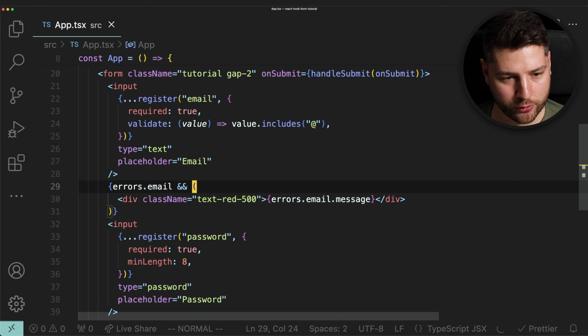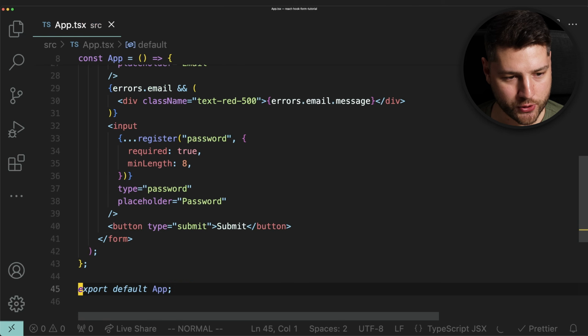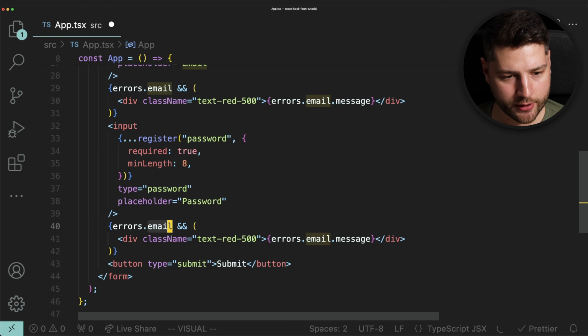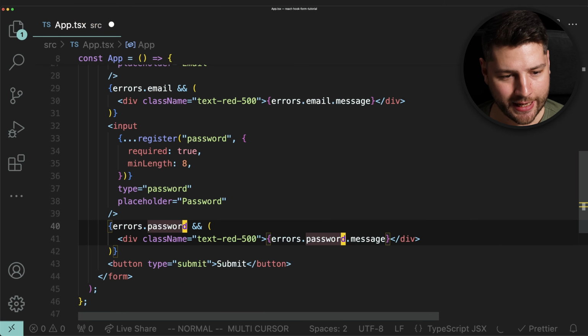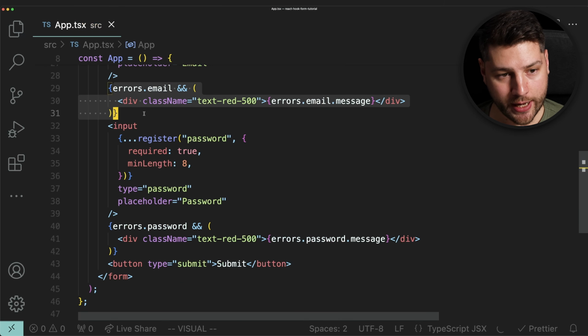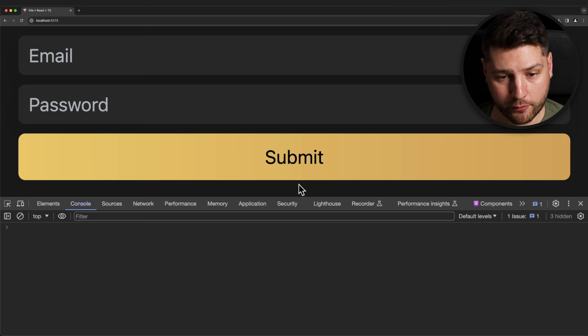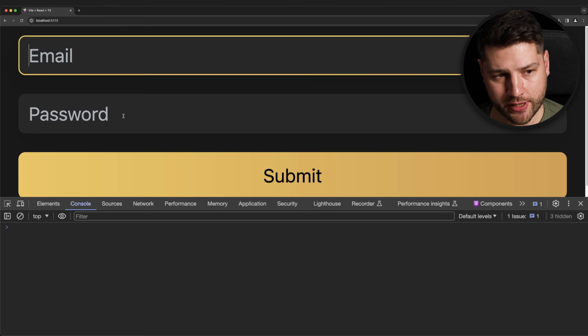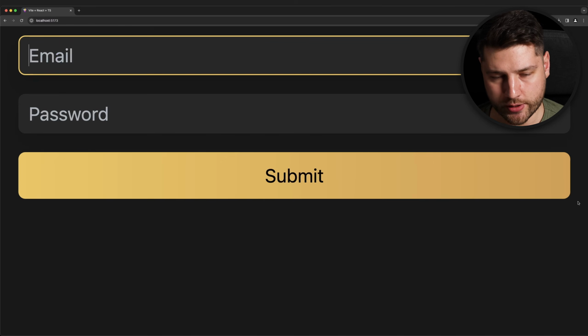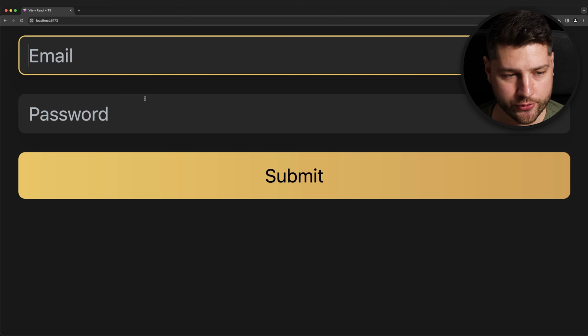Let's save this and do the same thing for the password. So come here, do errors.password. And now we actually are going to show an error if there's an error in that specific field. So now if I go back to the form and I press submit, we actually have something that happens. Let me just close this so you can see, but we're not actually getting any errors. We do have more space between these fields here, but we're not actually seeing our red errors. What's going on?